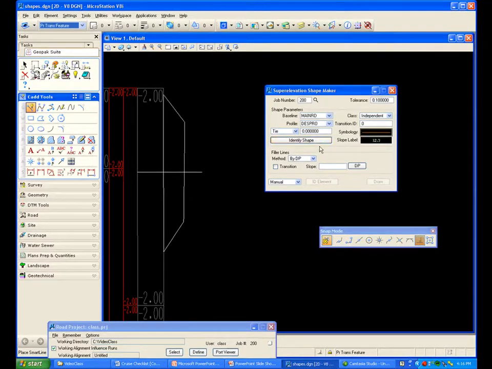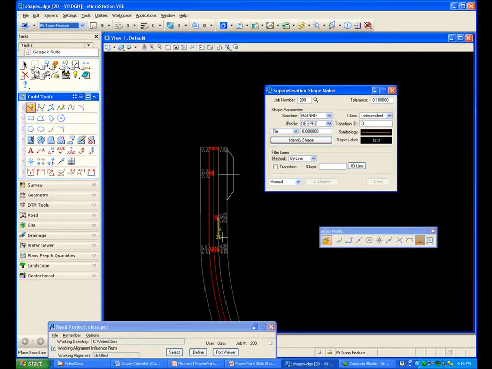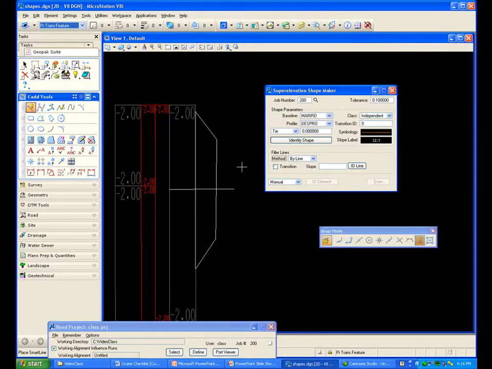Our tie is going to be 0. And in this case, instead of by DP, we're going to choose by line, by filler line. Now, if this was in a transition area, we would toggle this on. Transition area meaning an area that changes from one point to the next. In this case, we're not. We're in one area here that is a non-transition area, so we won't toggle it on. We're going to go in and set our slope at -2%.